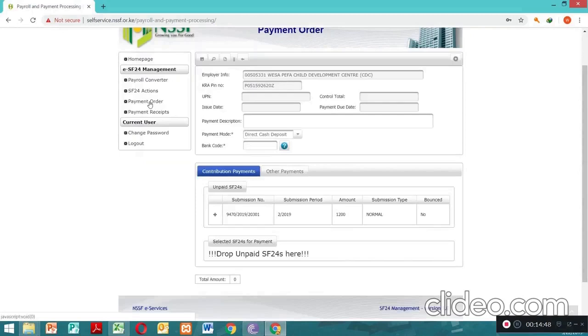Payment order. When you come to the payment order, the first thing you need to do is to write the bank code. For example, our Barclays is bank code 1. You can write your bank code. You see, it is commercial bank, it has already detected. For you to know the commercial bank codes, you can just Google commercial banks of Kenya codes, and then you get the codes. So for our case, our bank code is 1.